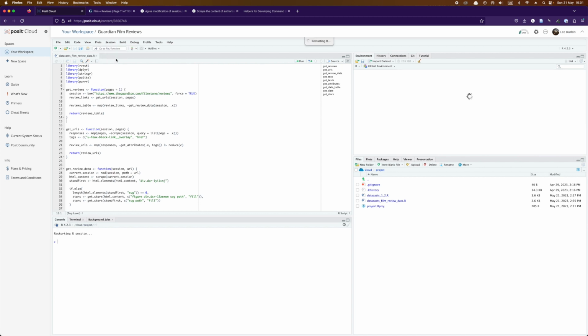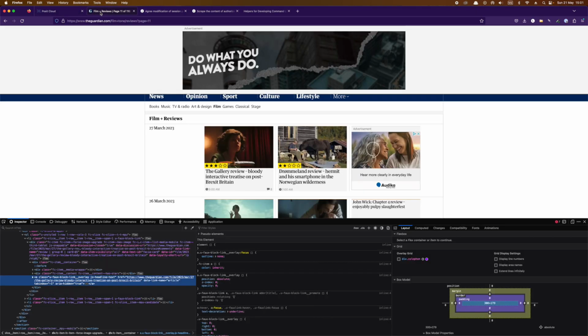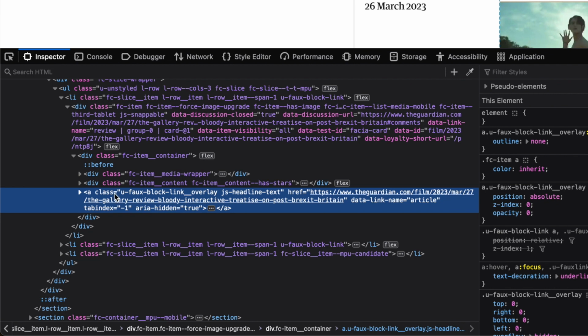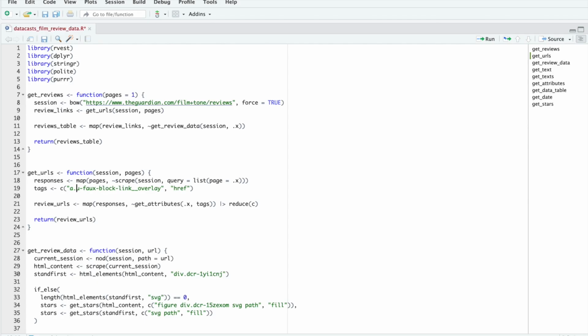I'm just going to restart R, and then have a quick look over things to make sure that everything looks good here. Looking at it, I think my tags here, I might have missed something because there's no A. Before we target the class name for the anchor tag, we need to actually say it is within the anchor tag. So I need to pass a dot there, so that's going to be a dot.